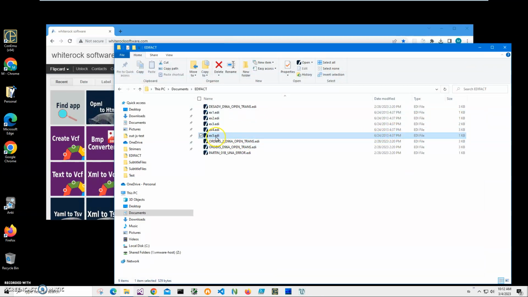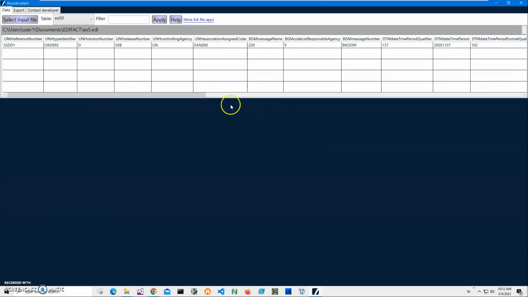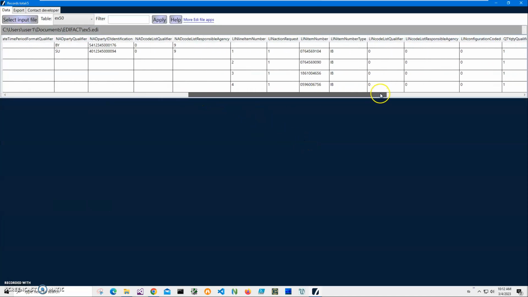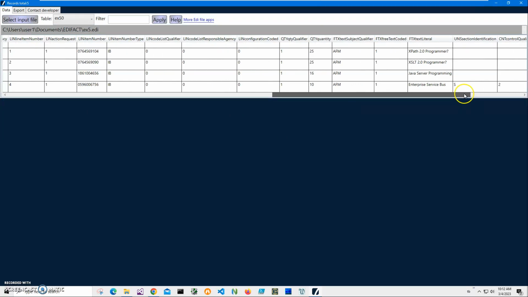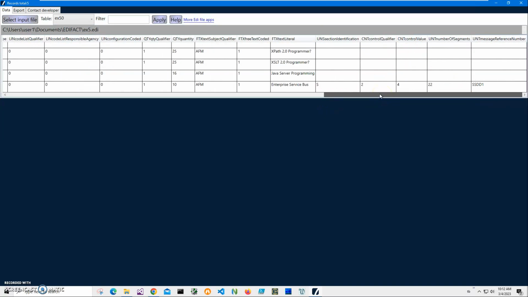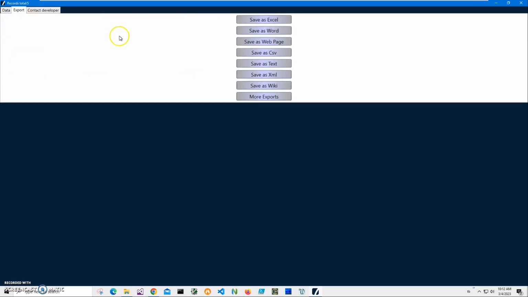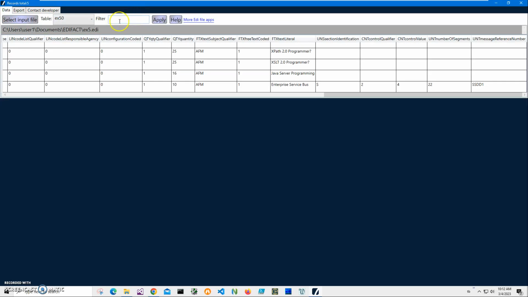Also, I have an EDI viewer where I can double click on an EDI file and open it in the viewer, and you can see it has a table format. It has all fields named, and I can also export into a different format if I want to, and filter if I need to find something.